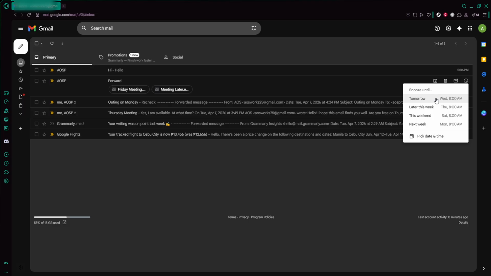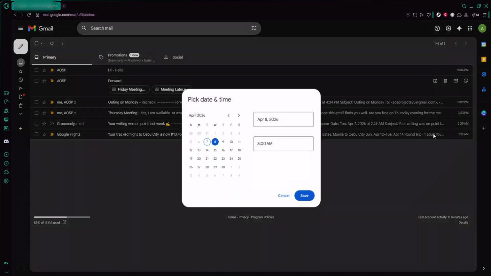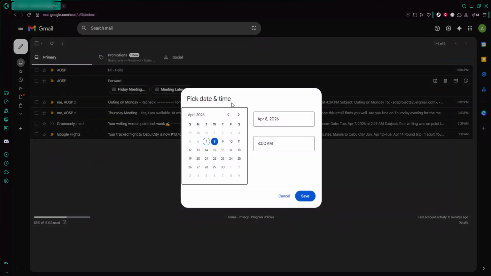If you want more control, choose the option that lets you select a custom date and time. This is useful for things like bills, appointments, or follow-up emails that need to happen at a very specific moment. Carefully set the exact day and time when you want the email to come back to your attention.